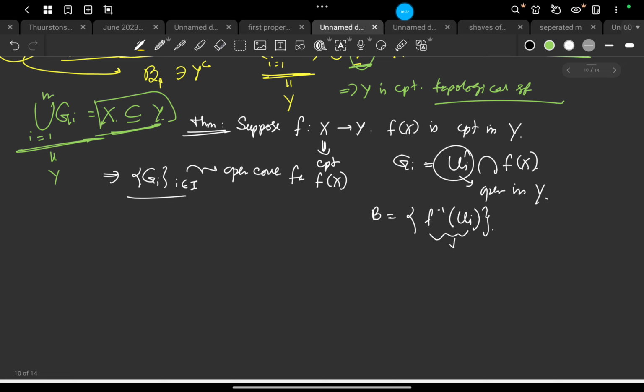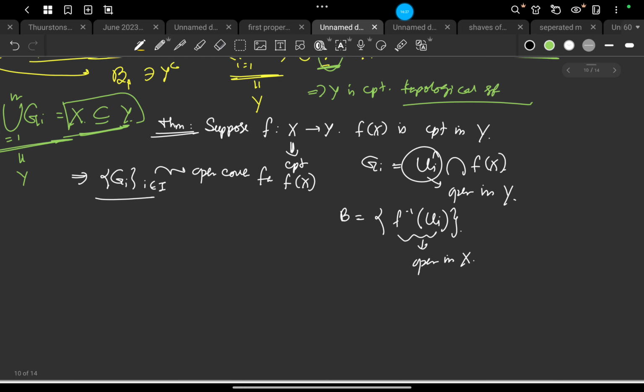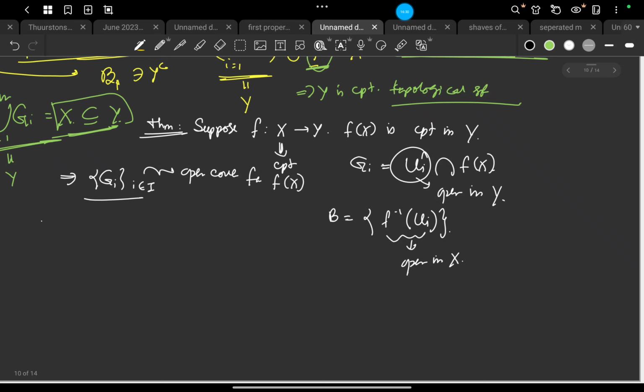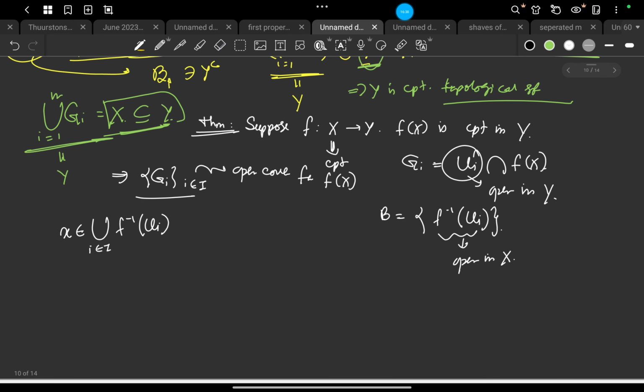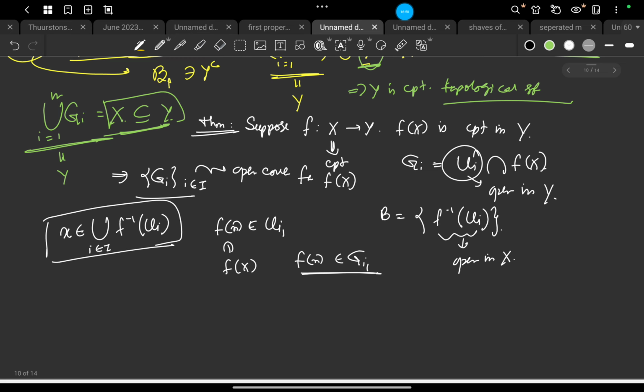So these are open in X. Now can you find the union of all small i belongs to capital I, f inverse of U_i? If you take any small x belonging to this, then f(x) must belong to one of the U_i's, and of course this belongs to f(X), so f(x) must belong to one of the G_i's. That exactly gives the open cover.